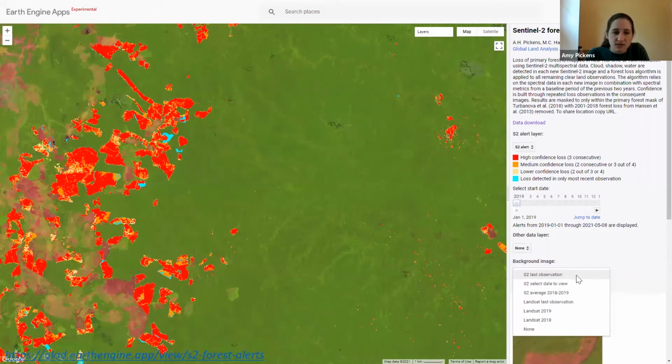You can also look at different base images. This select date to view enables you to look at a Sentinel-2 image from any date, and you can go through and watch the progression of a forest fire or a logging road, as well as, of course, the last observation that I'm showing here and that I've shown throughout the presentation, as well as some Landsat images. So I encourage you to check it out if you're interested in digging into the data more.